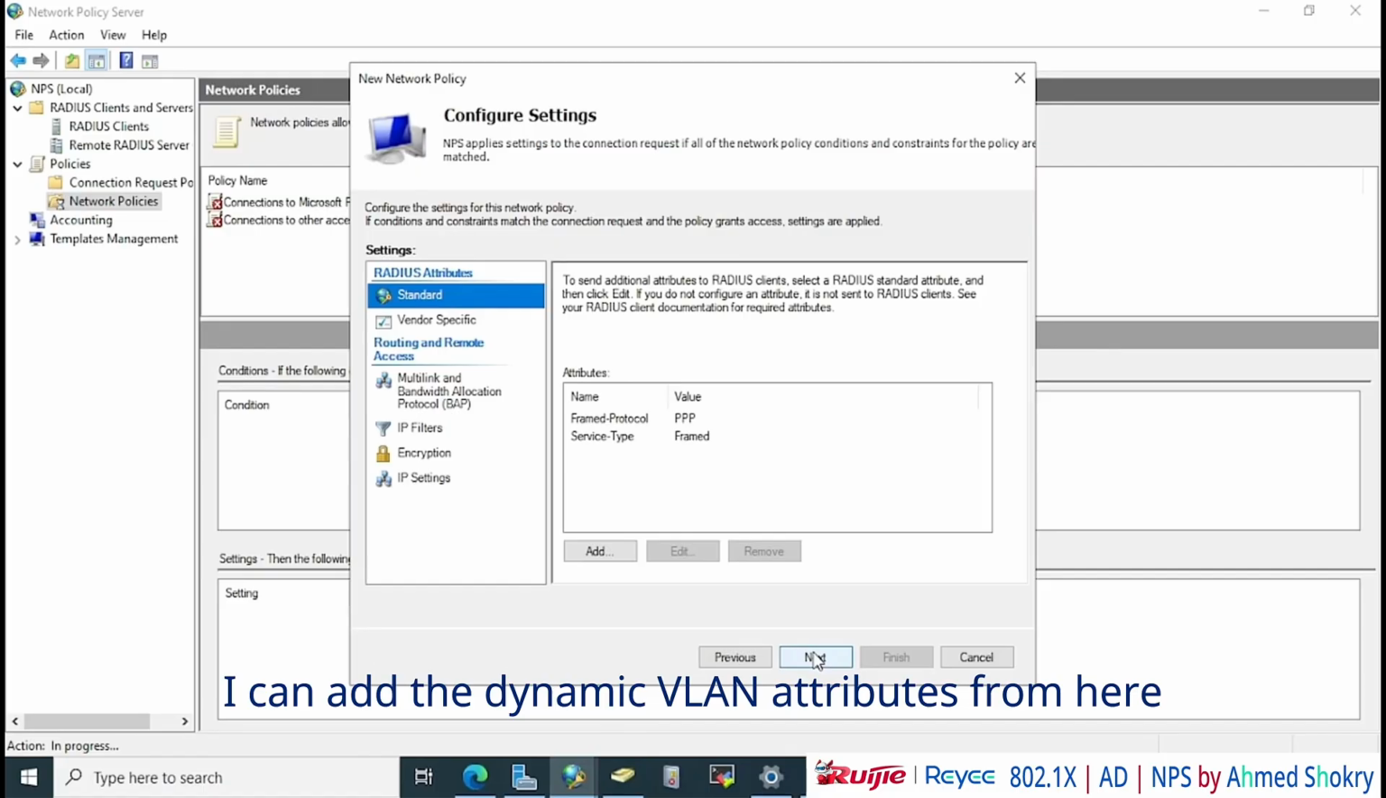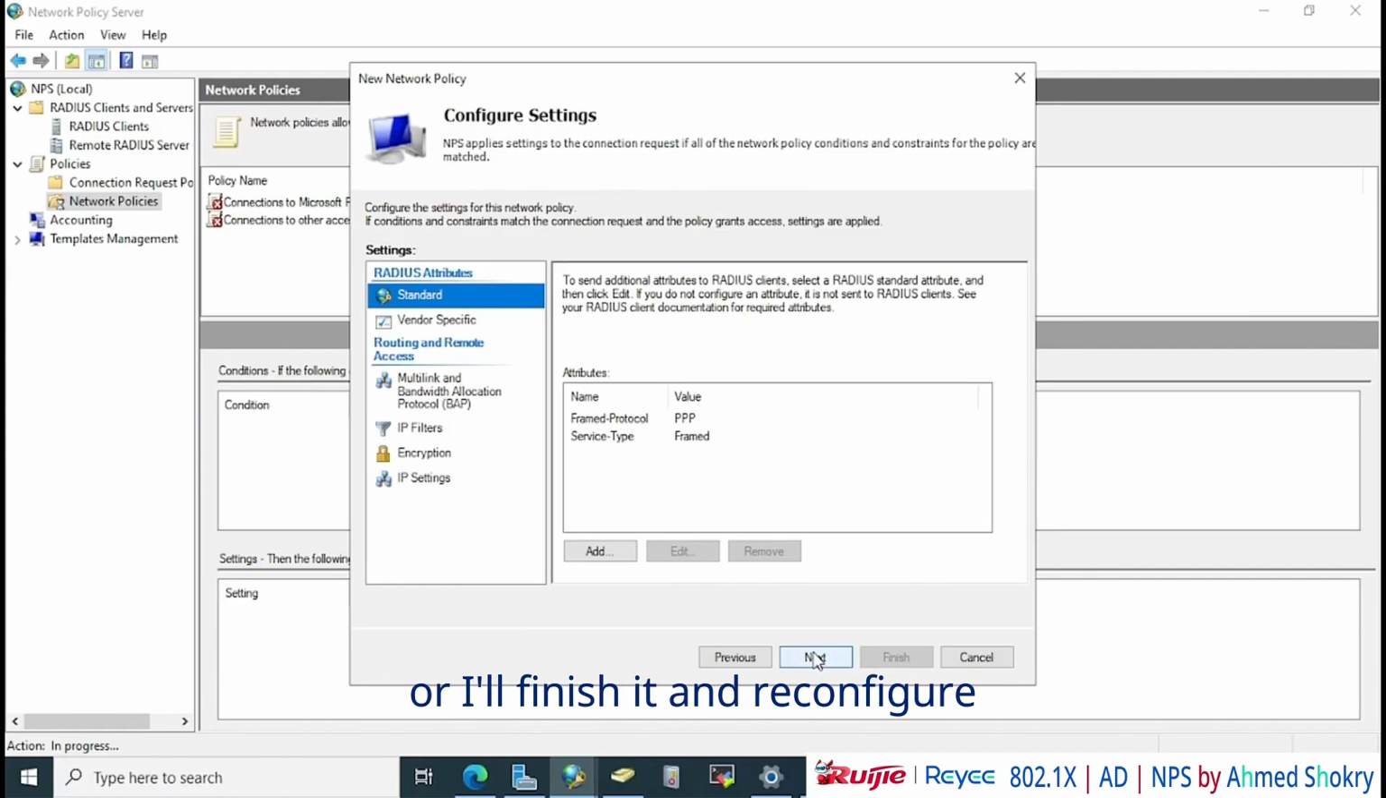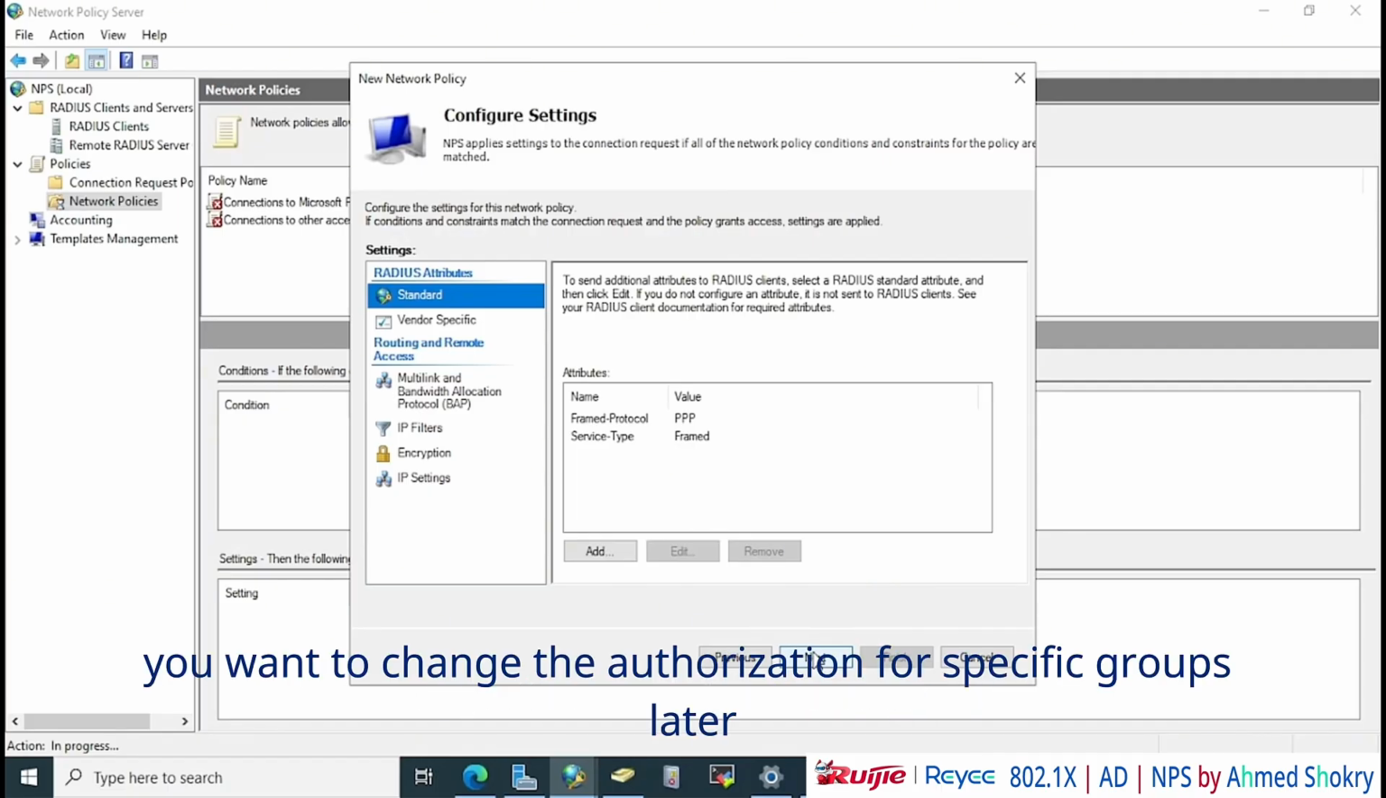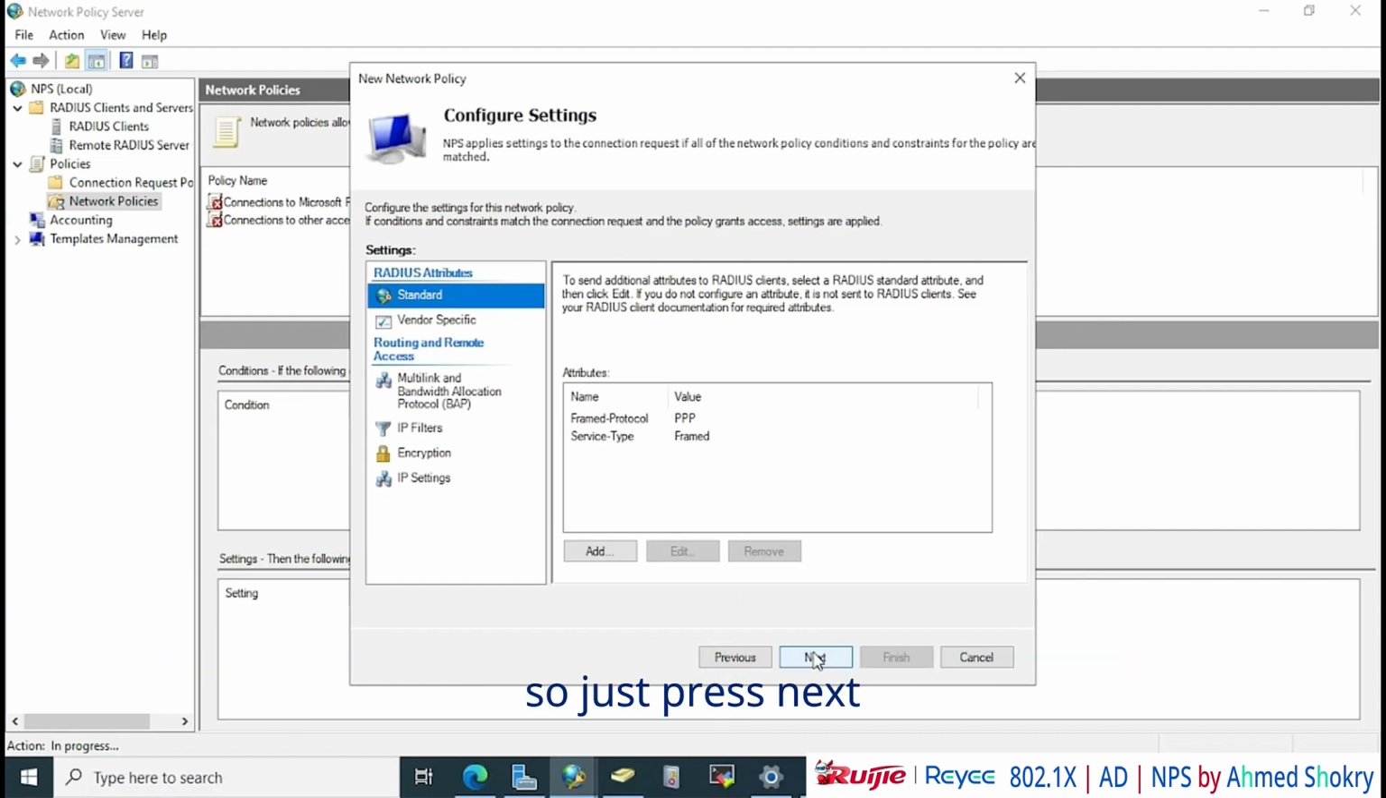I can add the dynamic VLAN attributes from here, or I'll finish it and reconfigure just to show you, in case you want to change the authorization for specific groups later. So just press Next, Finish.